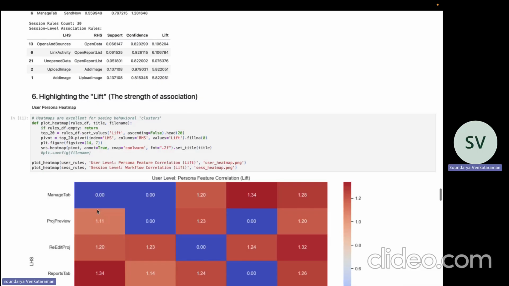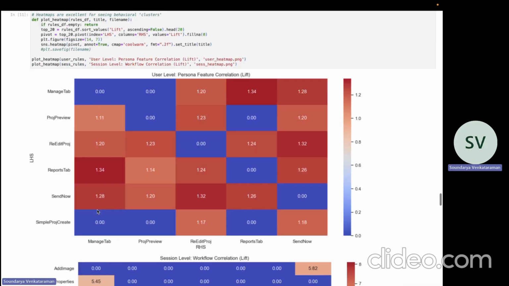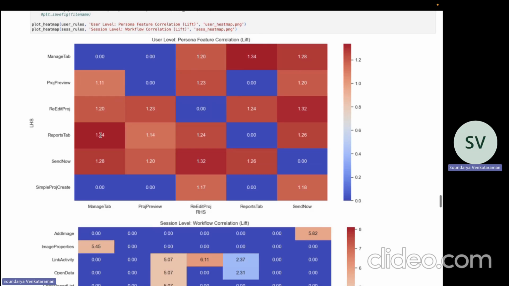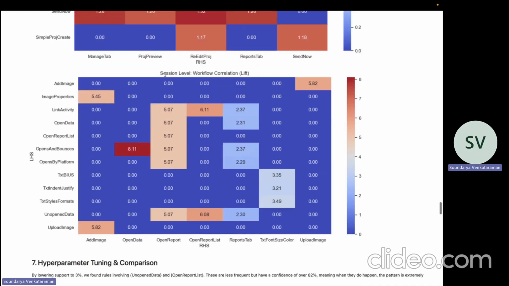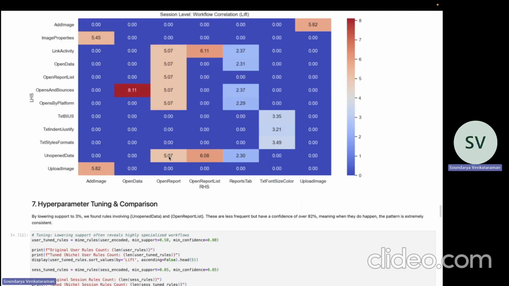Now we will see how things are correlated to each other, and we have given the lift value to the heat map to check their correlation. Now we can see the reports tab and manage tab are highly correlated, and send and re-edit project are highly correlated. Here we can see the session level correlation using the lift value. So here opens and bounces and open data are highly correlated, and others have a good correlation.